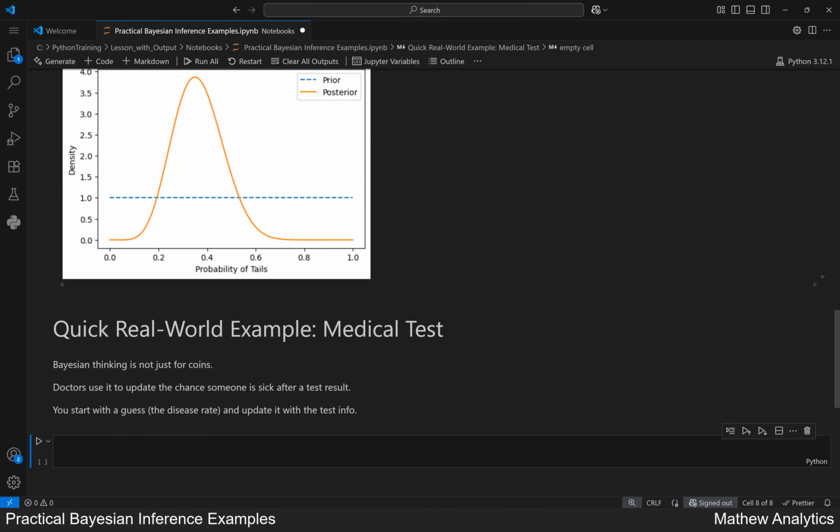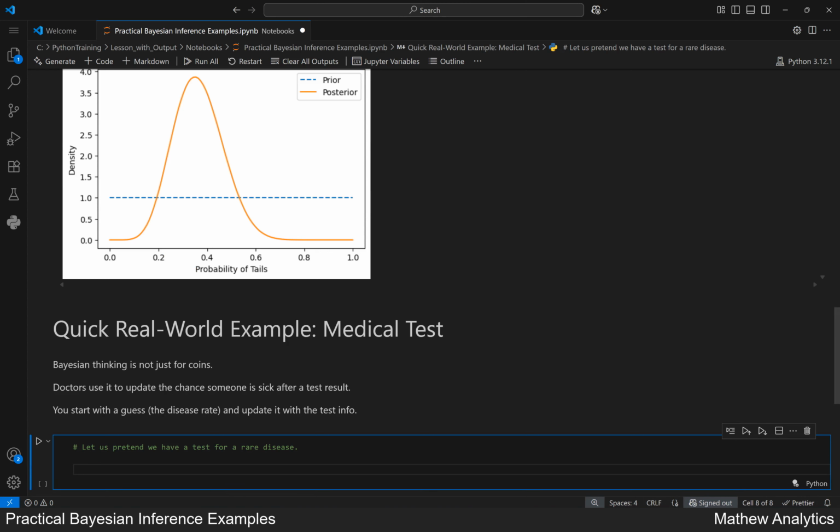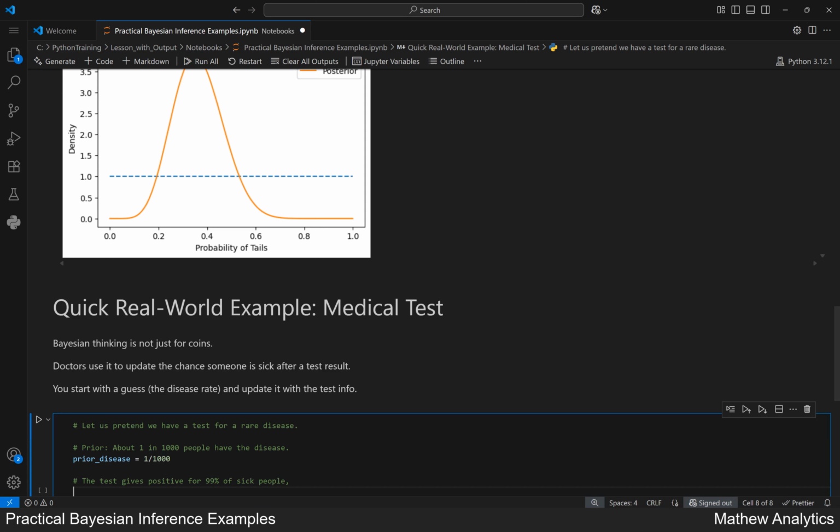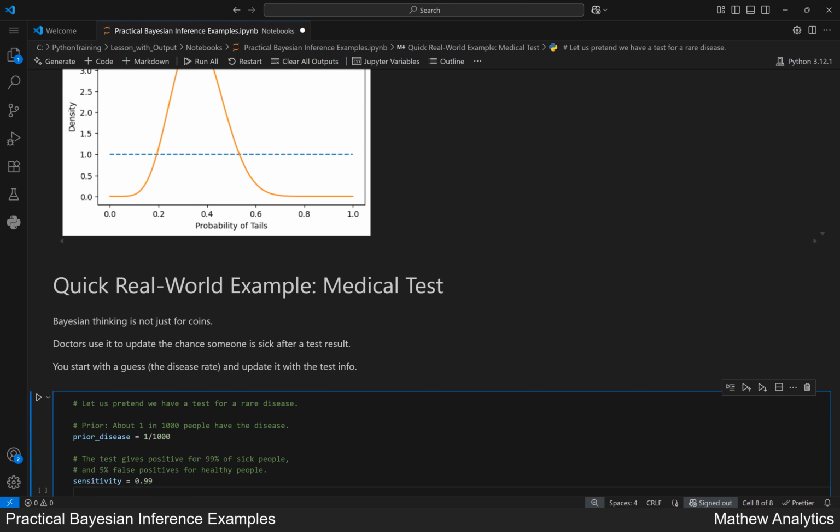We are going to consider a scenario involving a test for a rare disease. First, we note that the prior probability of having the disease is 1 in 1,000. Prior_disease is set to 1 to 1,000, representing this prior probability. The test correctly identifies 99% of sick people, sensitivity. And it has a 5% chance of showing positive even if the person is healthy, false positive rate. Sensitivity is set to 0.99. False_POS is set to 0.05.